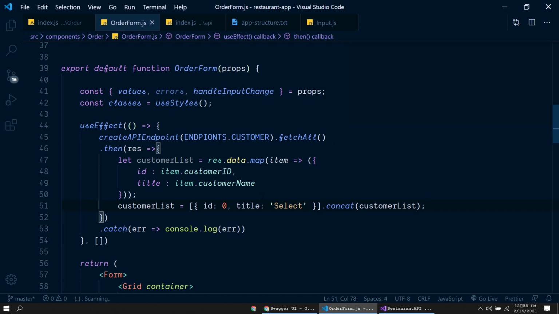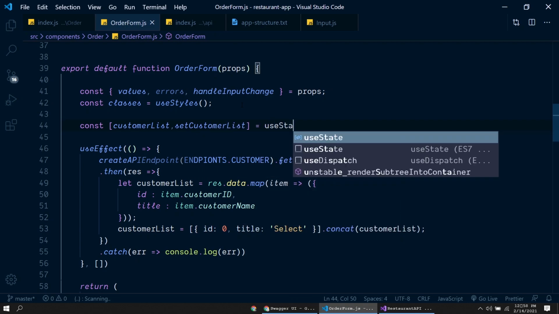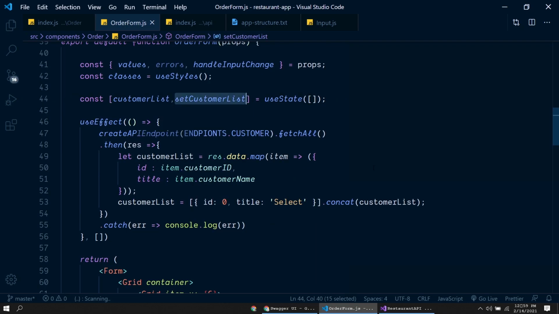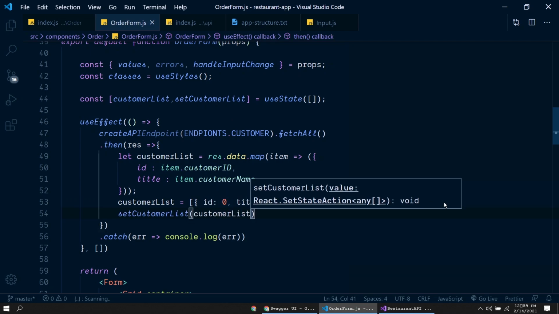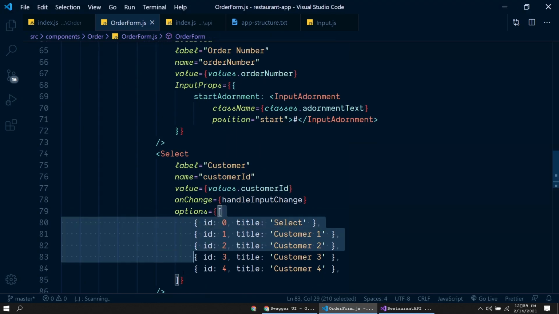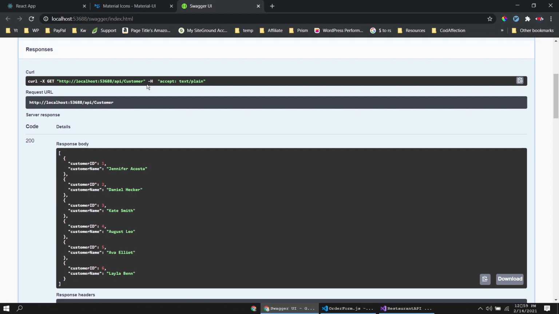Now, in order to store these collections of customer, I will be creating a separate state object, customer list, and corresponding set function. Let's initialize that with an empty array. Now let's call the same function here to update the state object, customer list. Now, instead of passing this hard-coded array here, we can just pass the state object, customer list. Let me save this and back to the application here.